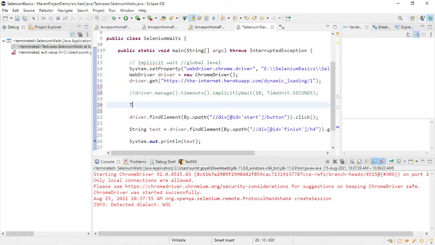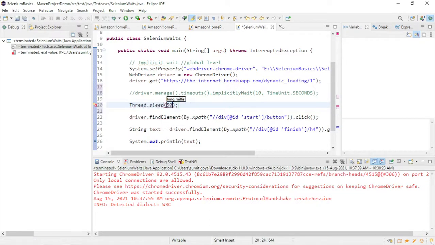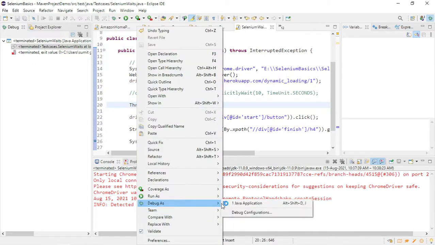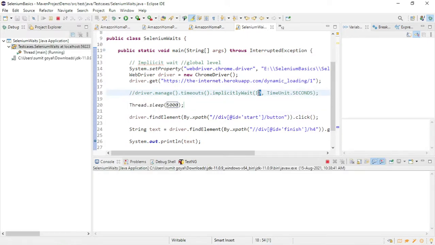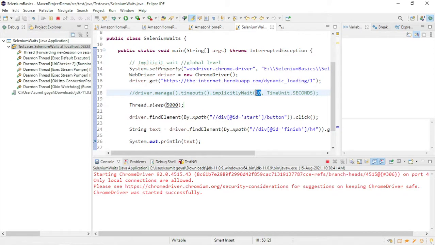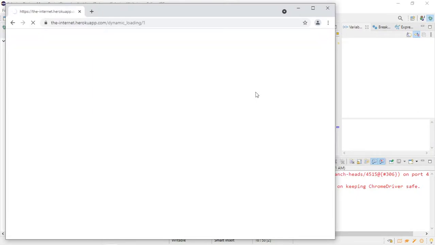Suppose I put Thread.sleep. Let me say 5 seconds. So if I try to run it again, this time I am using Thread.sleep. Let's see whether it is working. Even though we have given a 10-second wait, I can see the element is already there at the 4th to 5th second. Hello world is displaying, but still we are not getting it. So now let us give Thread.sleep and see whether it is working or not.